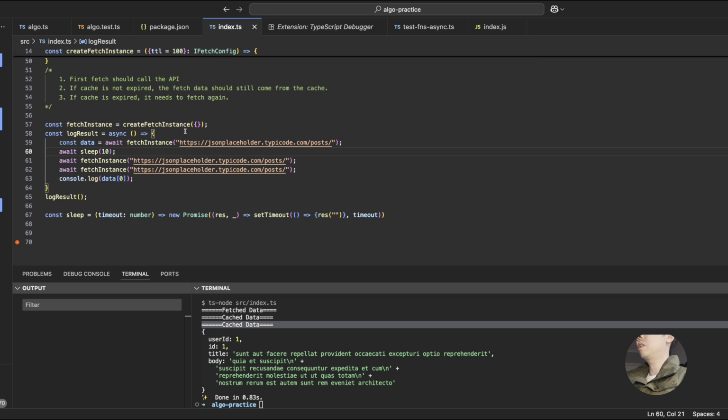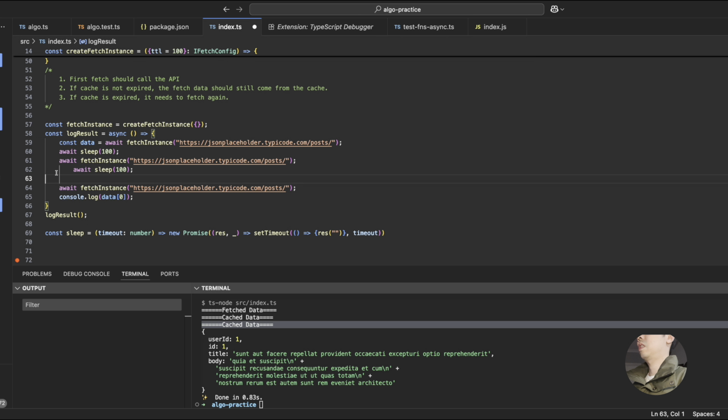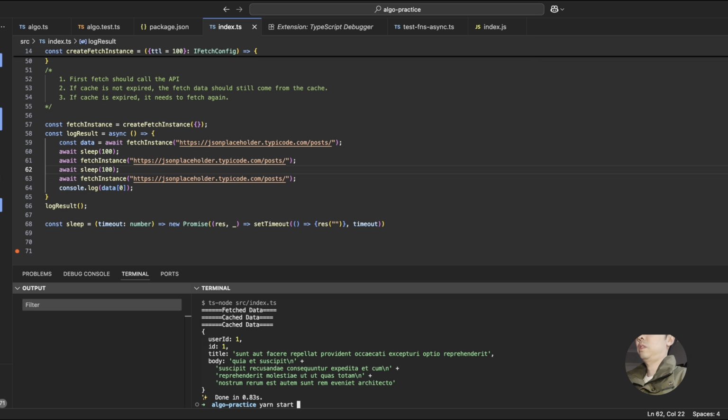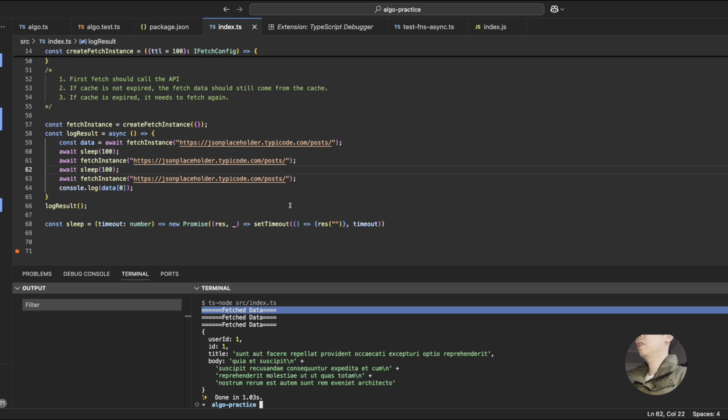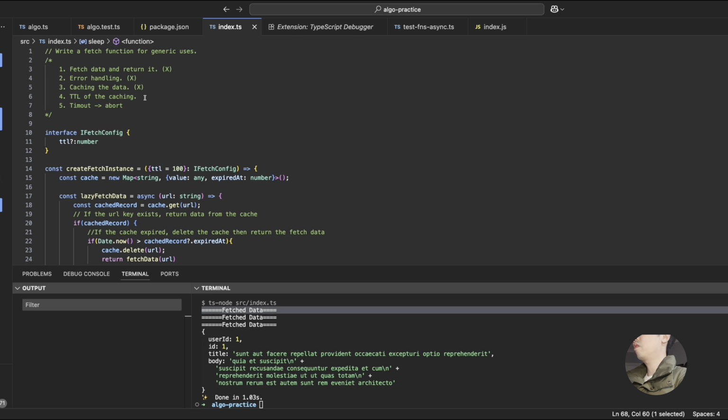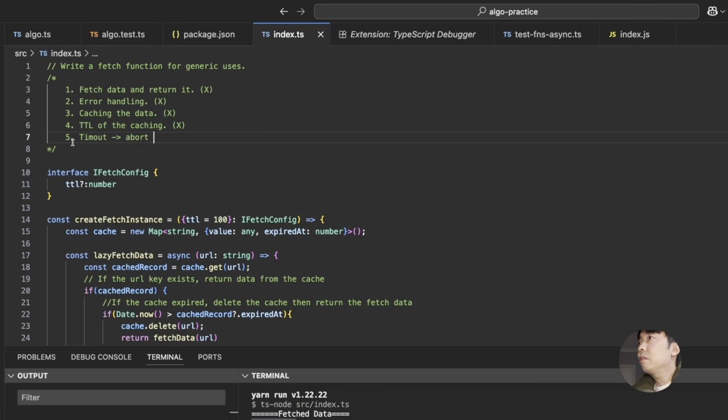Cause some deliberate delays. Let me give it a try. Yeah, cool. Which is working. Right. So the TTL caching that's resolved. Right, now let's move to the last task, which is timeout and abort this fetch function.